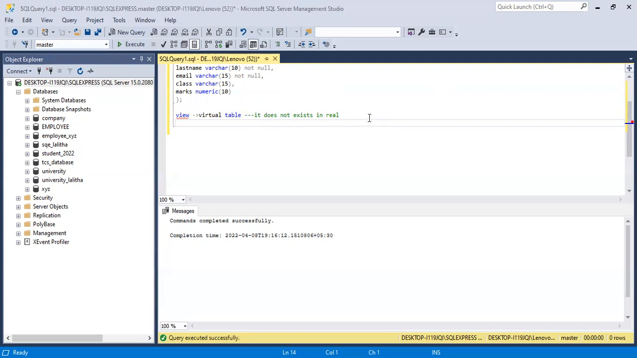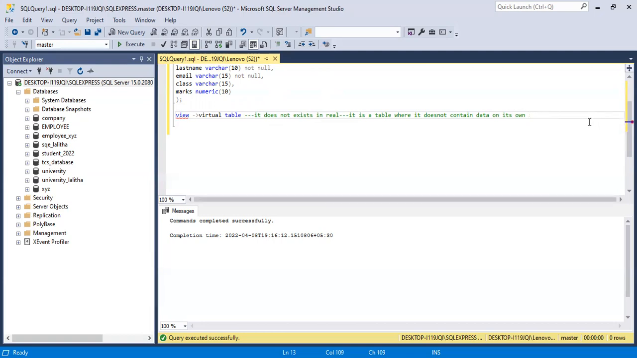It does not exist in real. That is, it is a table where it does not contain data on its own, but we are going to get the data from other existing tables.